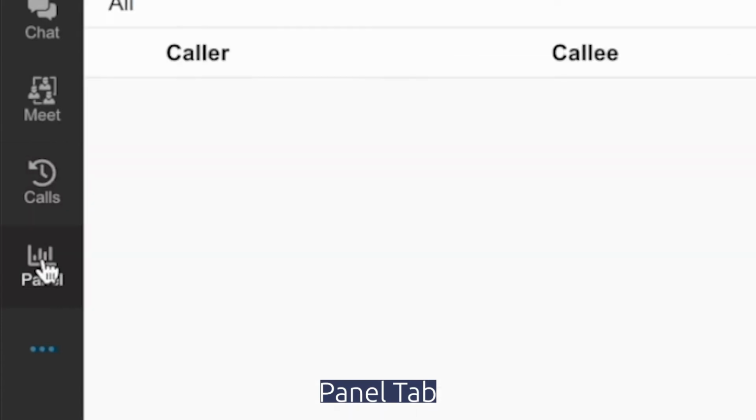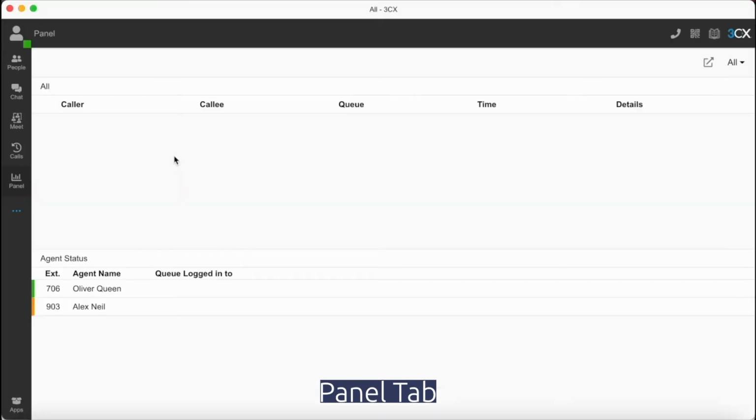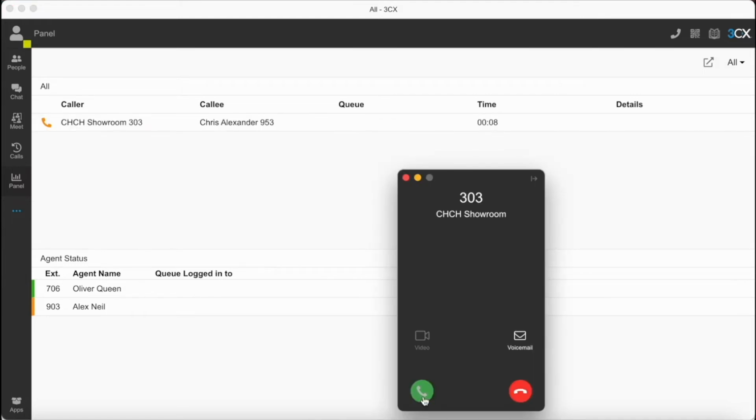Okay, and now we move on to the panel tab or the switchboard view. So this is an area where you can get transparency of all active calls across the phone system. So it's an area where a receptionist or an agent in a queue may spend a lot of time.